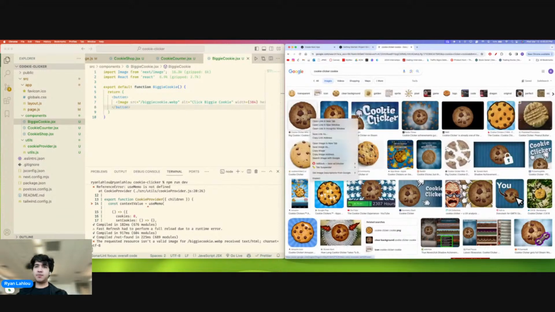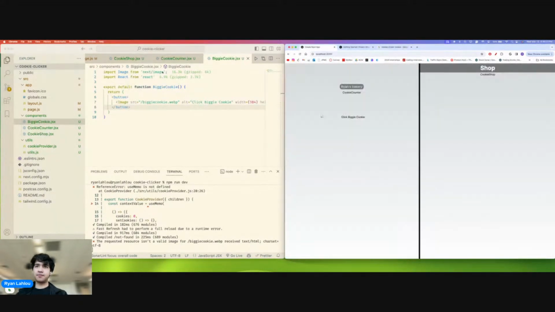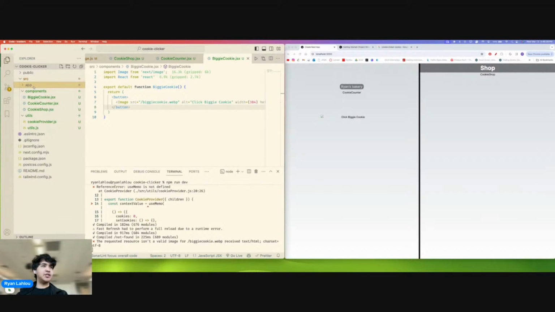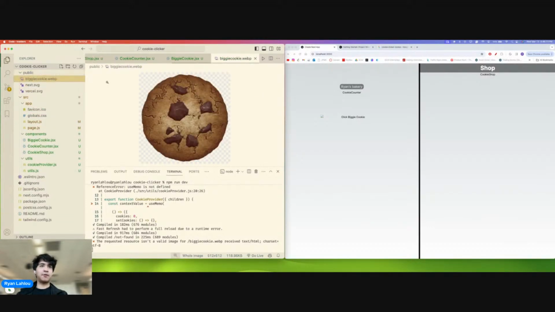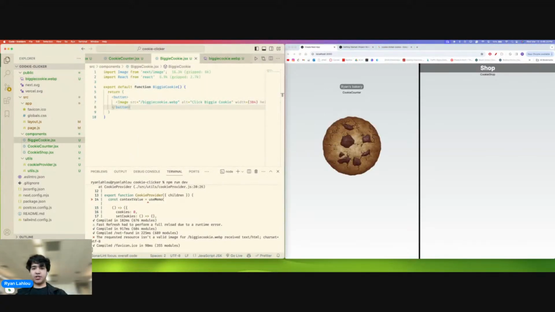We can get that. We can download that real quick. I already have it downloaded, so I'm going to copy and paste it from a folder that I have. But if you want to get this cookie, just search up cookie clicker cookie. I'll copy and paste it into the public folder, which is where all of our assets are. And you should very quickly see a big cookie. So now we have a Biggie cookie that we can use to click and get more cookies from.